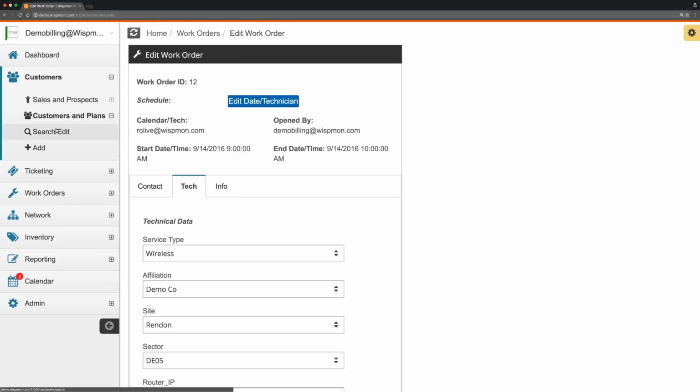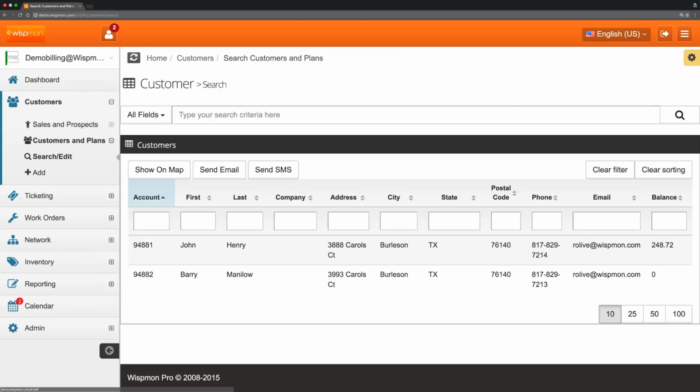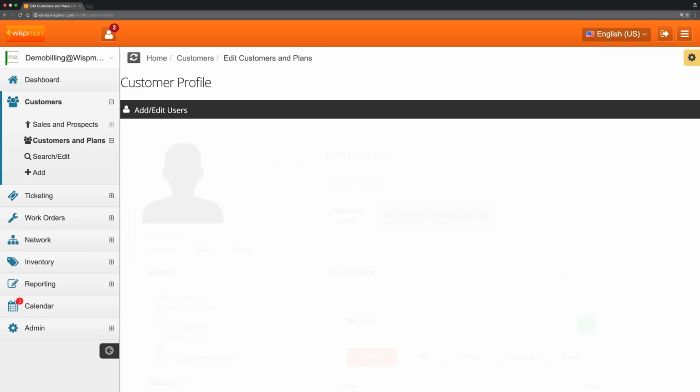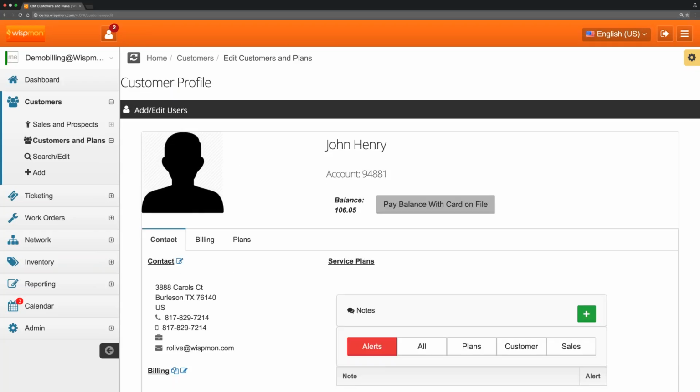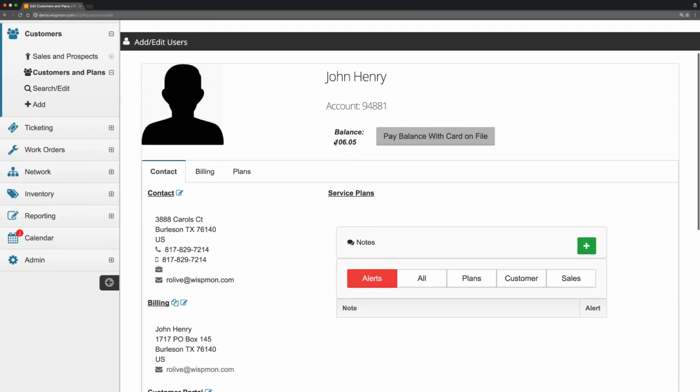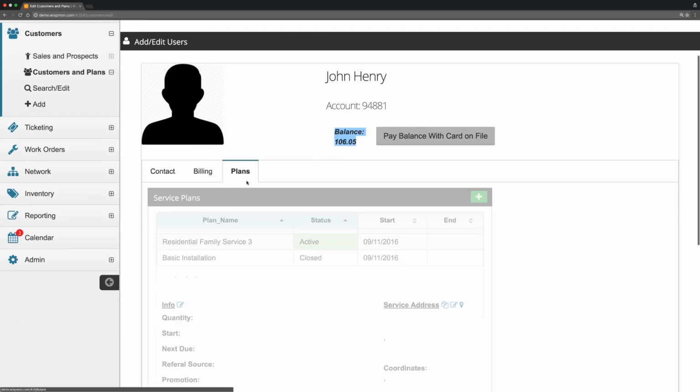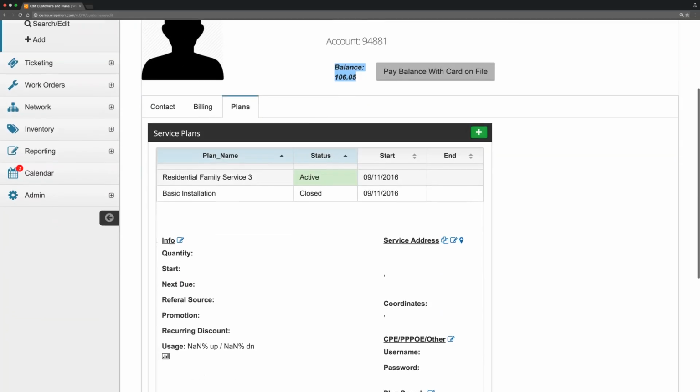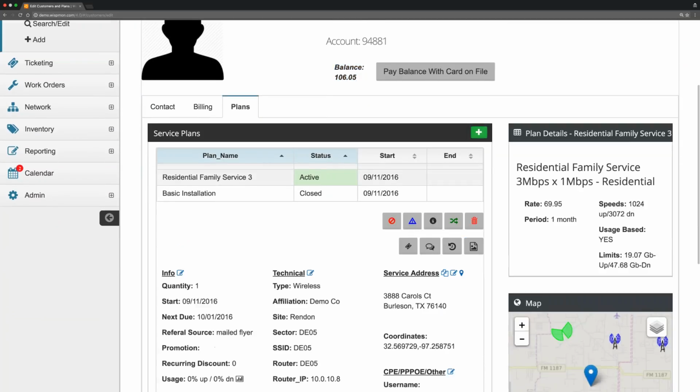So I'm going to go back to this customer, and here's Mr. Henry. I'm going to search one time real quick. I was just going to pull him back up, make sure we got all the changes. So we changed that from a service level 1 to a service plan 2. Notice that the balance changed. The plans have also changed, one's closed, one's open. Now I'm at a customer level 3.